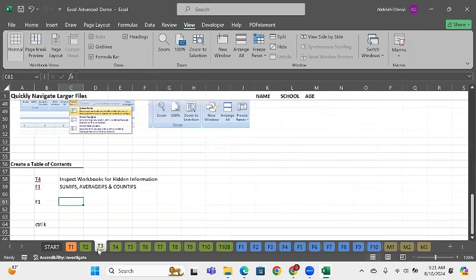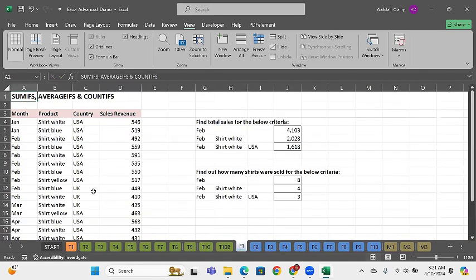What does F1 ask? F1 asks some ifs, average ifs, and count ifs. So you want your boss to be able to click F1 and it will take him to this F1. Is that clear, everyone?